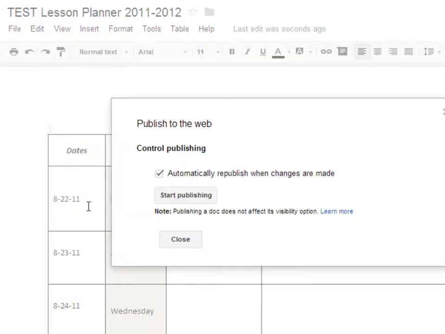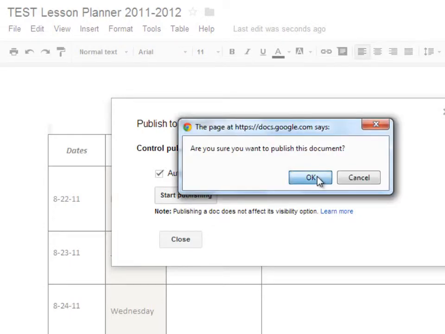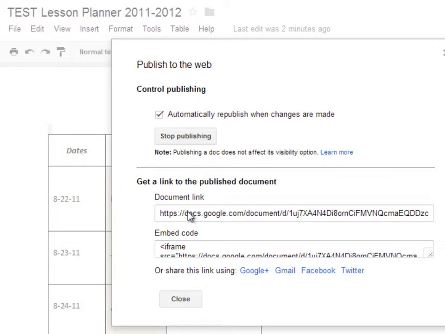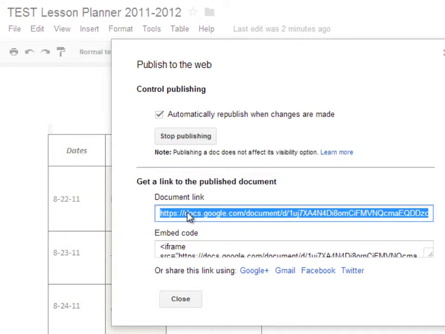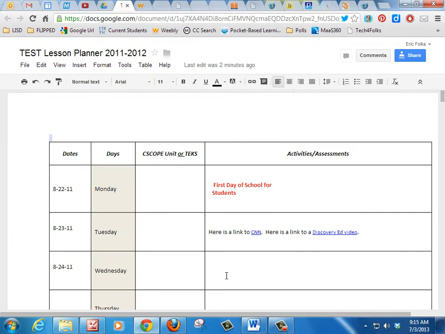So I'm going to say publish to the web, leave that check mark, automatically republish when changes are made. Yes, I do want to publish it, and here is my document link. So I'm going to use the actual link rather than the embed code. So I'm going to right click on that and copy it. And I close it.